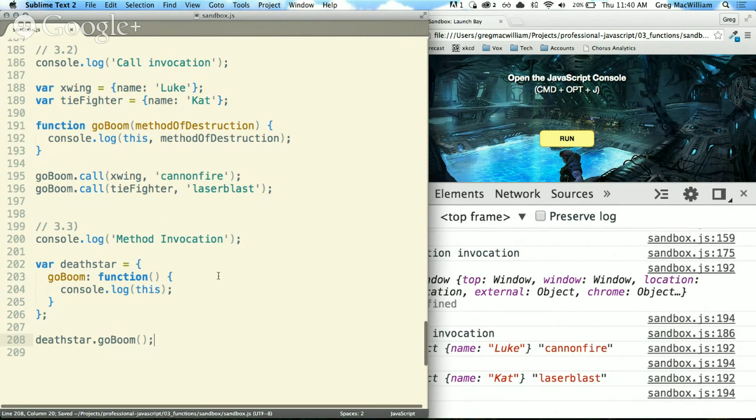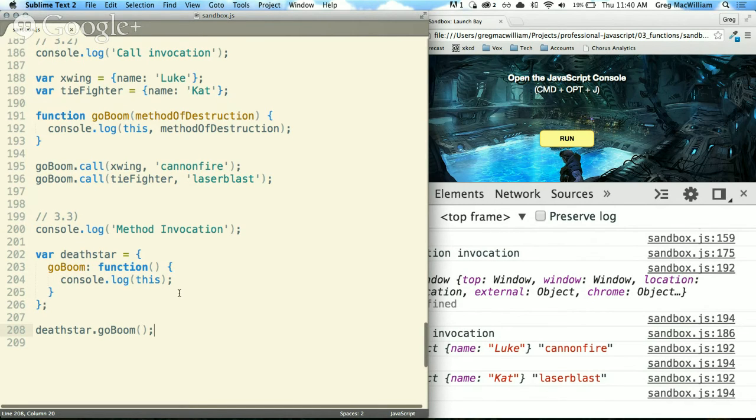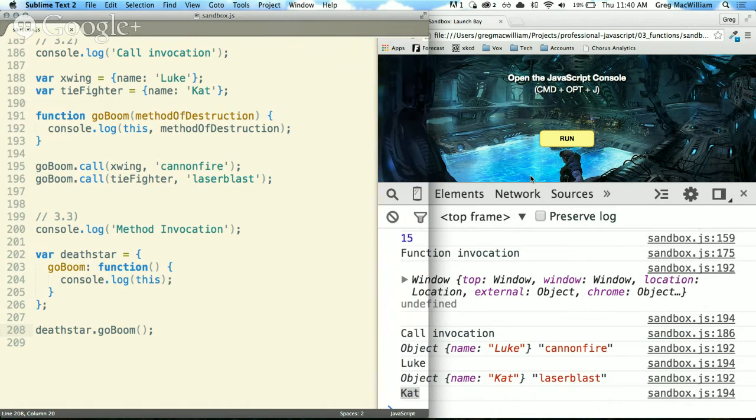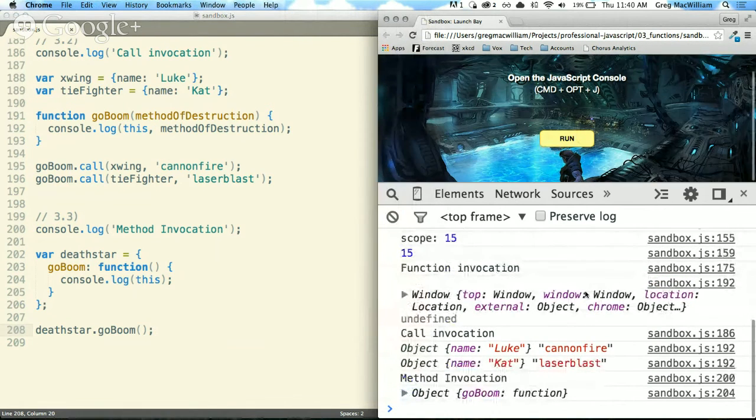What should this method be bound to? Or what should this function be bound to? What object is this going to operate on? Yep, it's going to operate on deathStar. Let's give it a name.